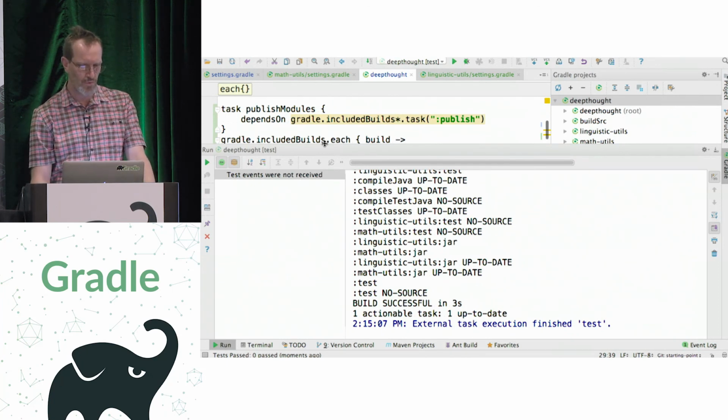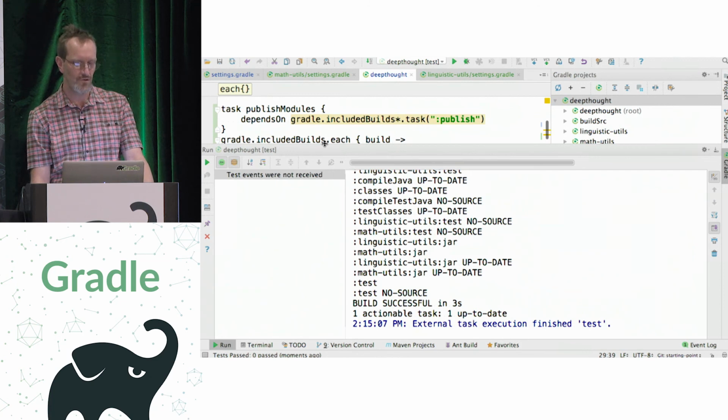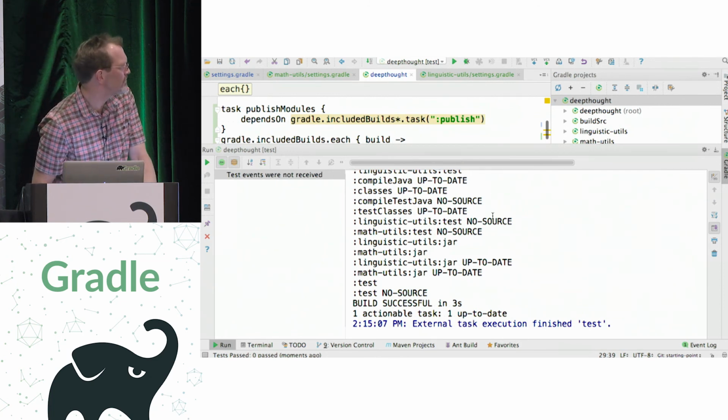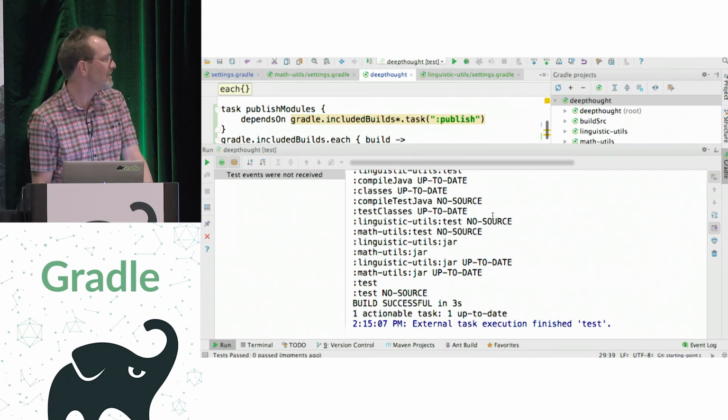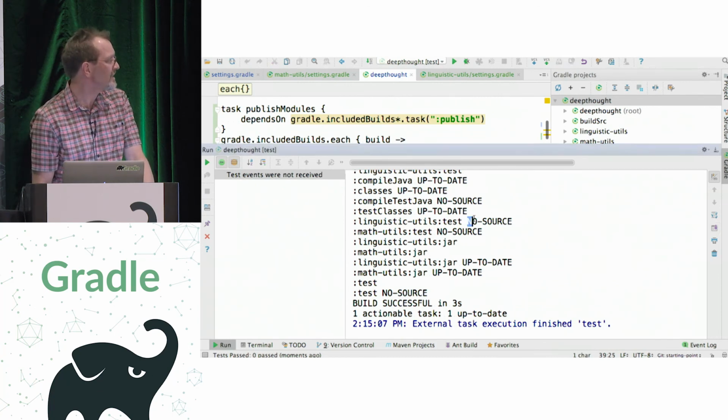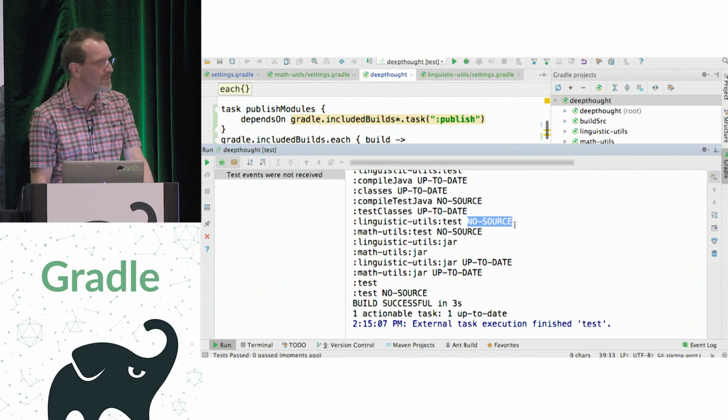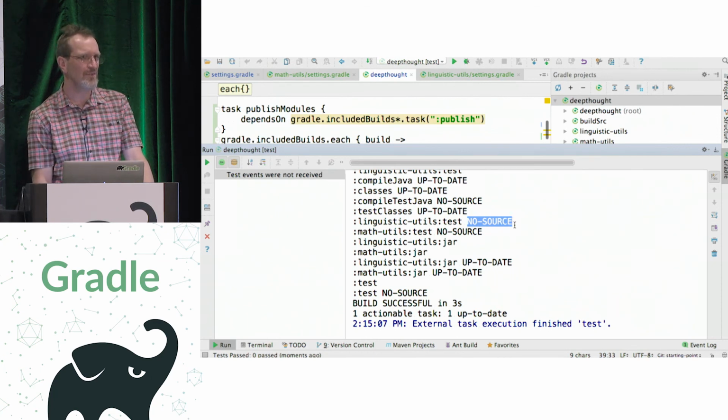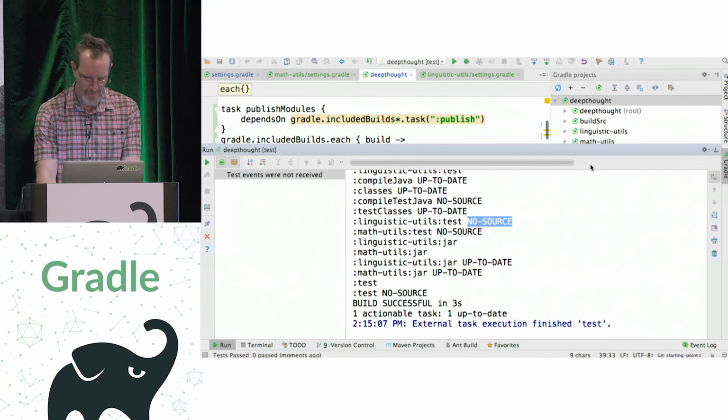Okay, so it worked, but we still didn't get any test events received. Anyone got any ideas? Anyone see anything up there that would hint what might be going wrong? I can see something weird here. See this, no source. So something's odd, right? I've extracted this build and it's no longer recognizing the source of the tests. So something's odd. Let's have a look.